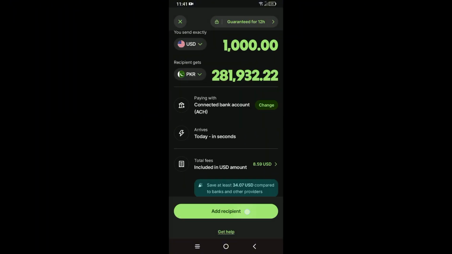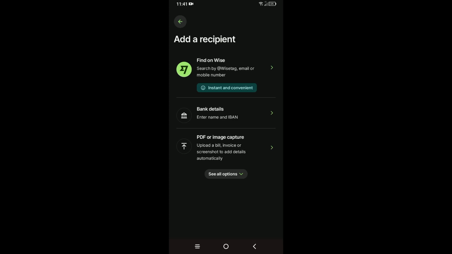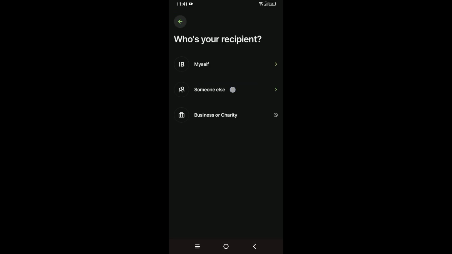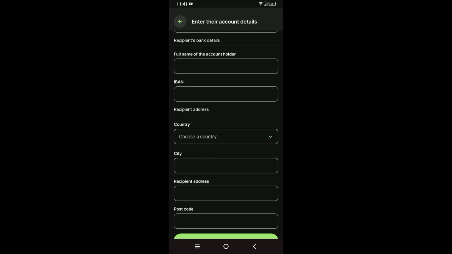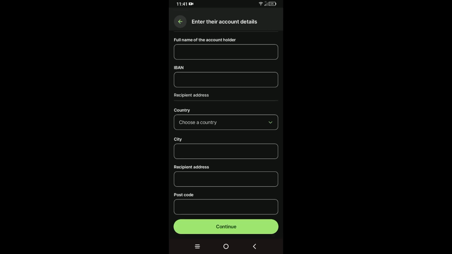As you can see, now click on add recipient. Now what you need to do, tap on bank details, and now tap on someone else. And now, you need their full name, their IBAN, their country, their city, the recipient address, and postcode. And after that, click continue.